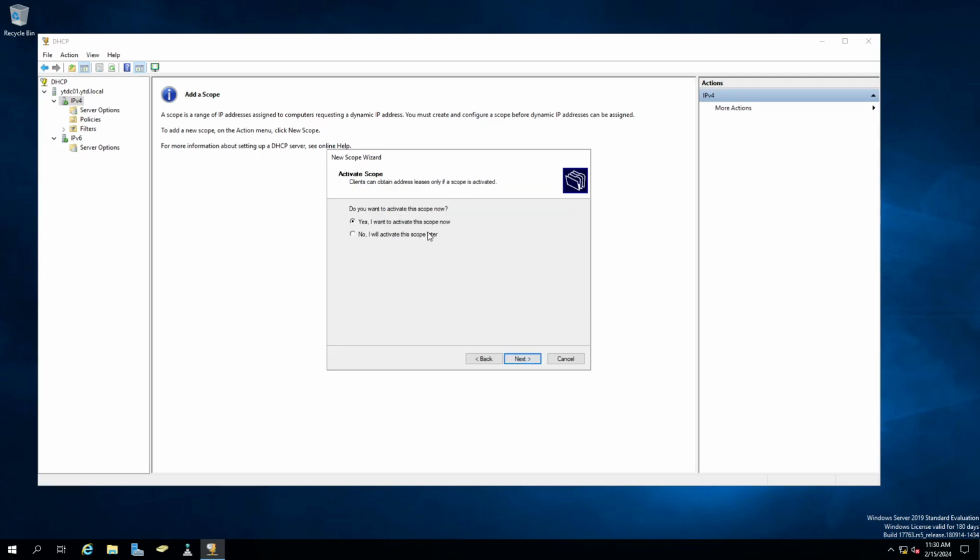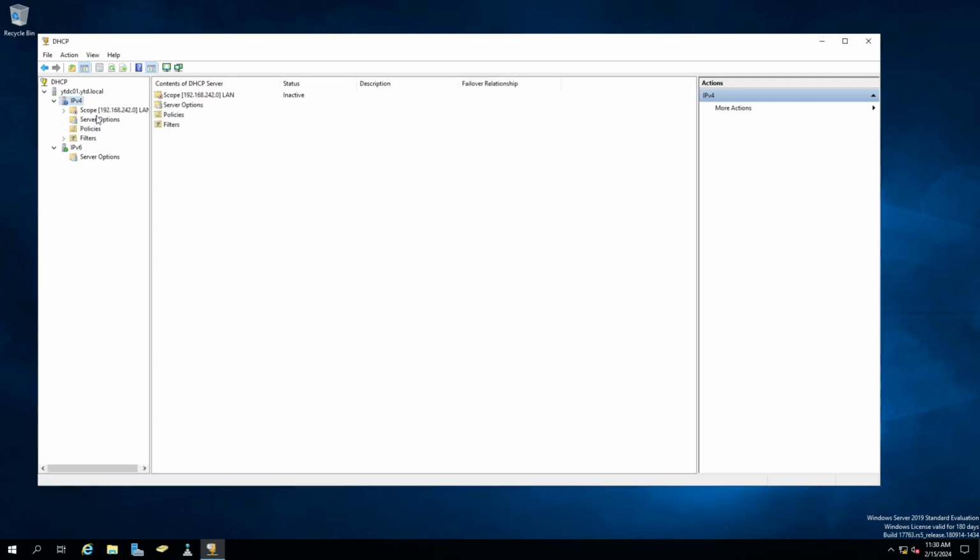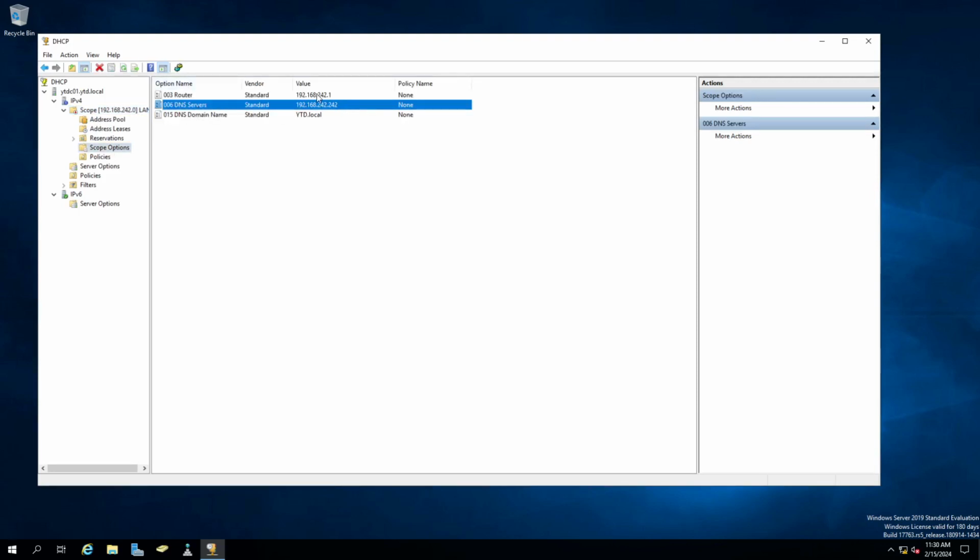And then it asks if we want to activate the scope now. We're going to choose no. I will activate the scope later, and I'll show you why in a second. So we're going to click on next and then click on finish. So now we have the scope, right? Here are our scope options. This is our DNS server. This is our router. This is ytd.local for the actual domain. And we have our IP address.